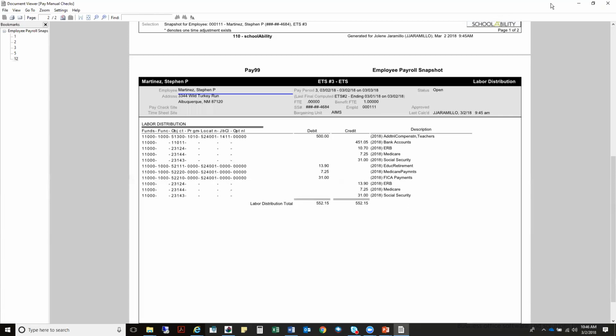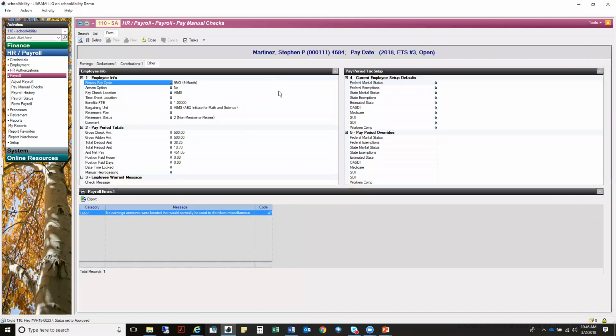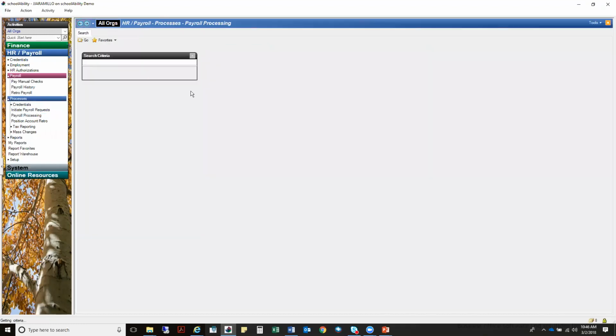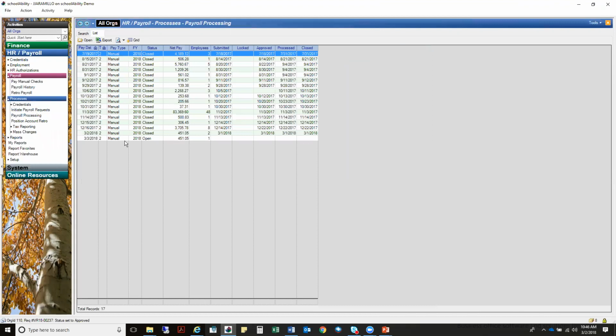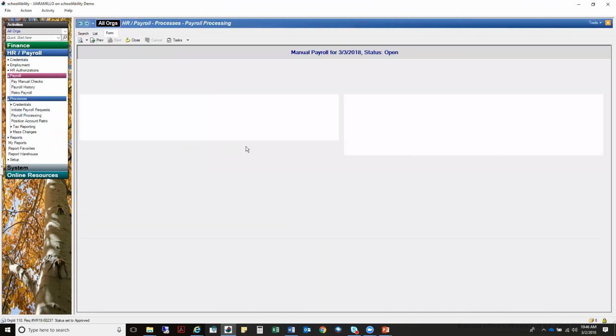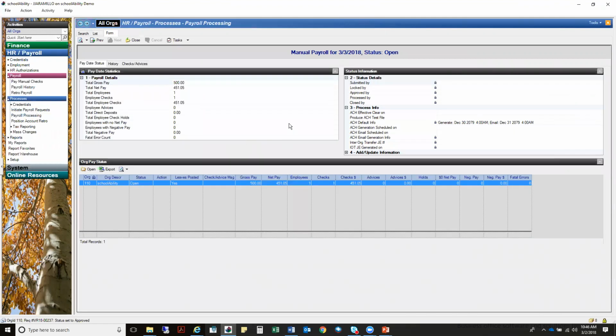Okay, I say this is good to go. I don't have any errors. The account codes look fine. So I am ready to save and close. So I'm going to click close. And at this point, when I go to all orgs and processes and payroll processing, if I select manual pay, click go, it's going to show me that manual pay that I just created, which is this one here. And at this point, it's the same process as a regular payroll where the user will submit, approve, and process.